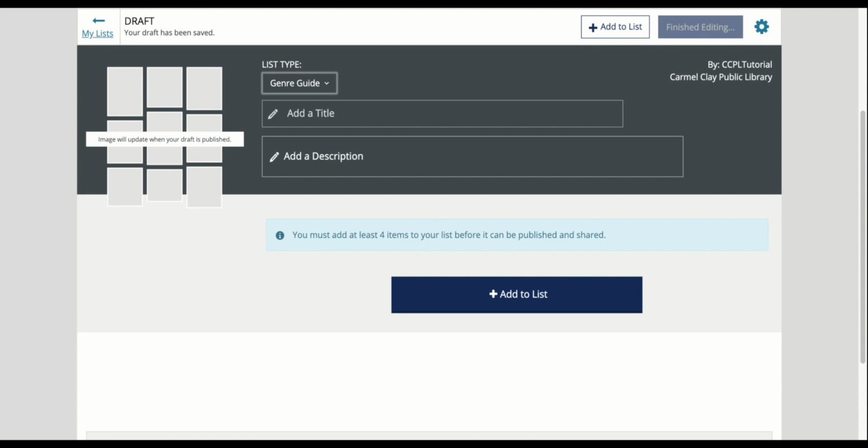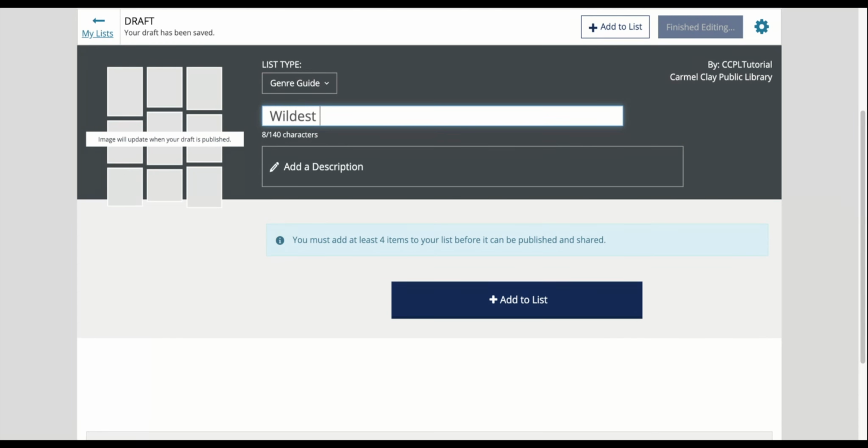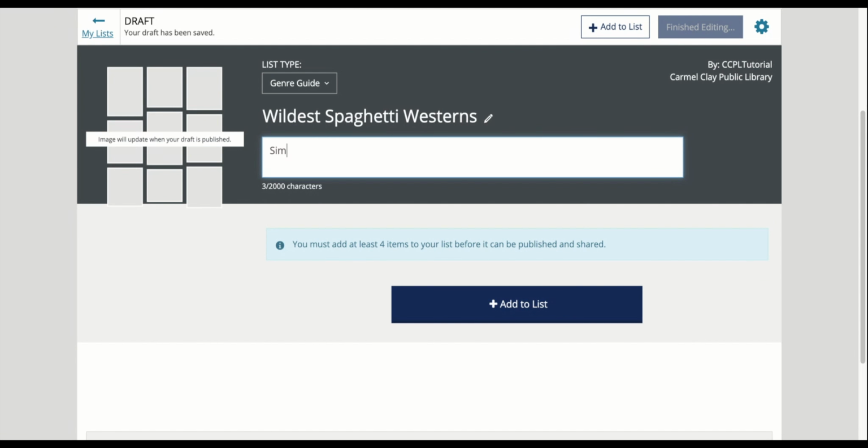Be sure to add a title. It can be as creative or descriptive as you like, but make sure it captures the content of the list. In the description box, add more details about the list.